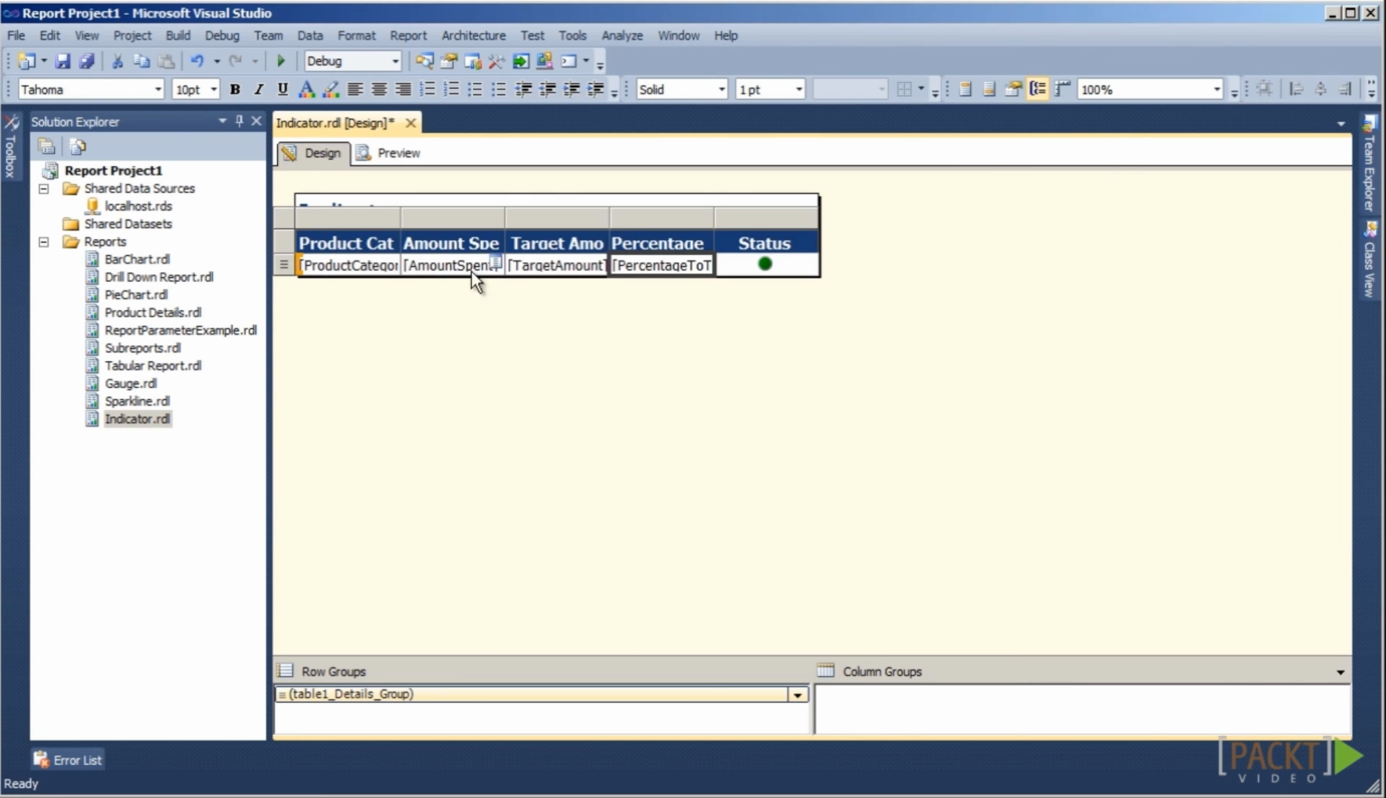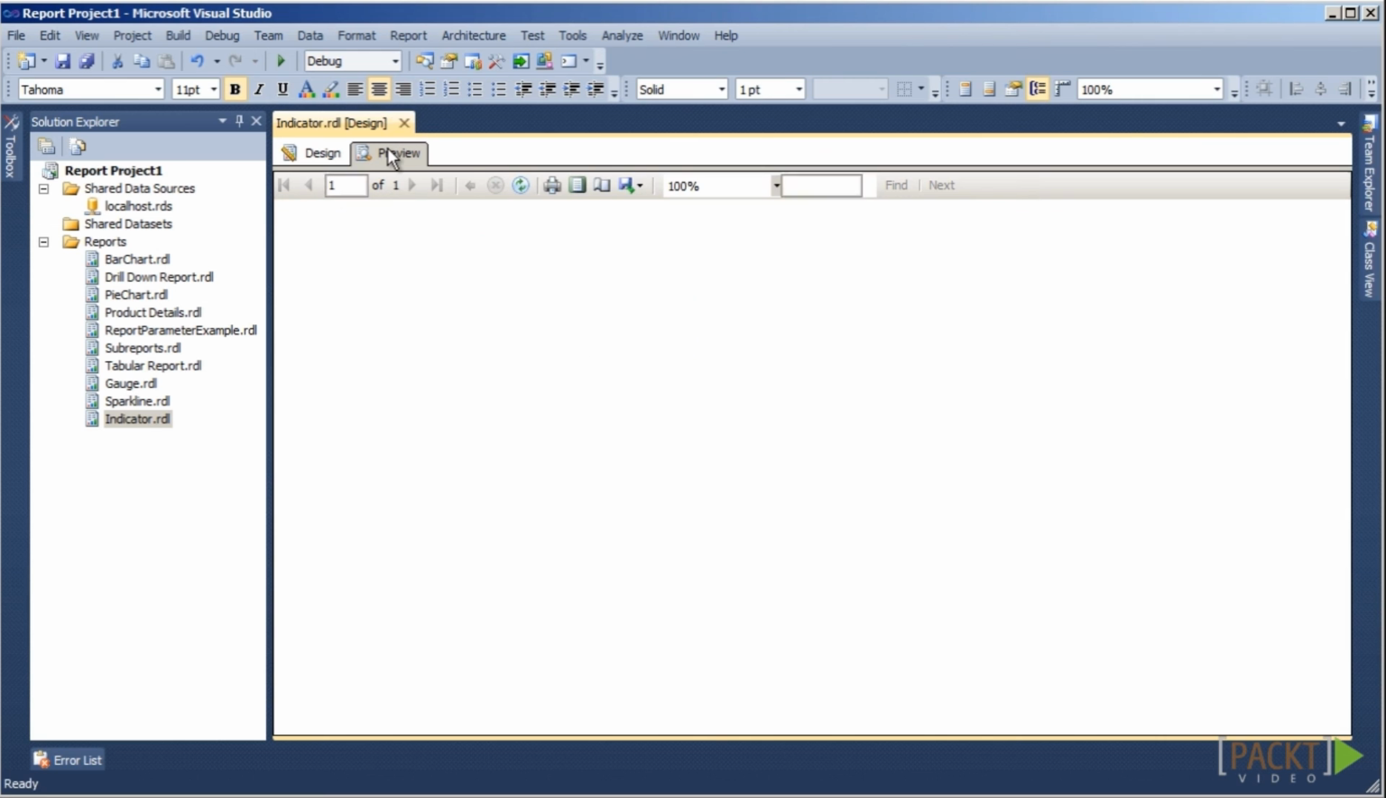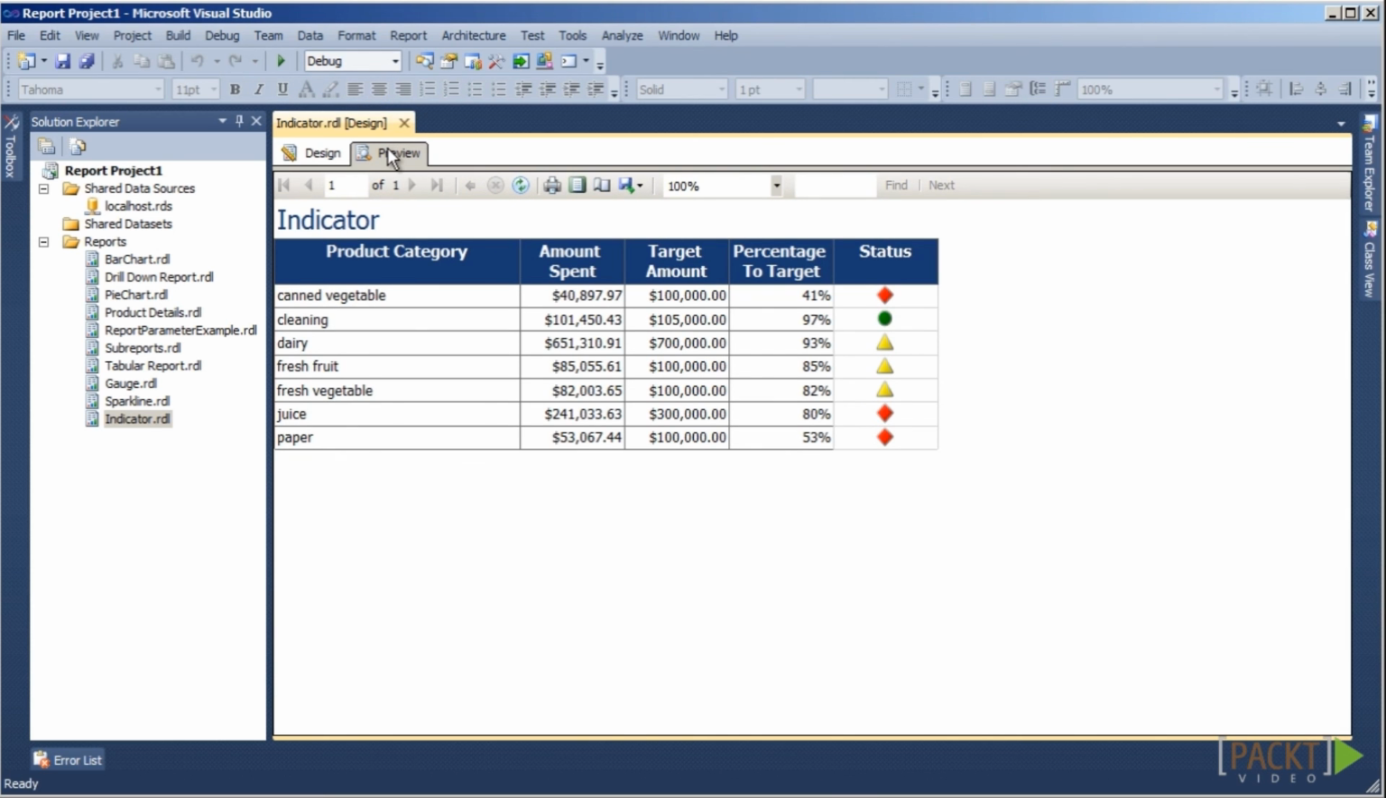We will widen the Product Category column and center all of the column headers. When we click on Preview, our report is much neater and organized.